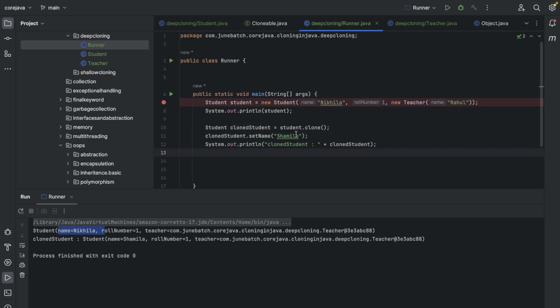Now you can say the string is immutable, but if it was a shared object, or if they were pointing to the same thing, then it would have been updated in the student object as well. And I can change the roll number as well. Let's make it 10 instead of 1. If we run it, you will see the roll number in Nikhila is still 1; it has not been changed.